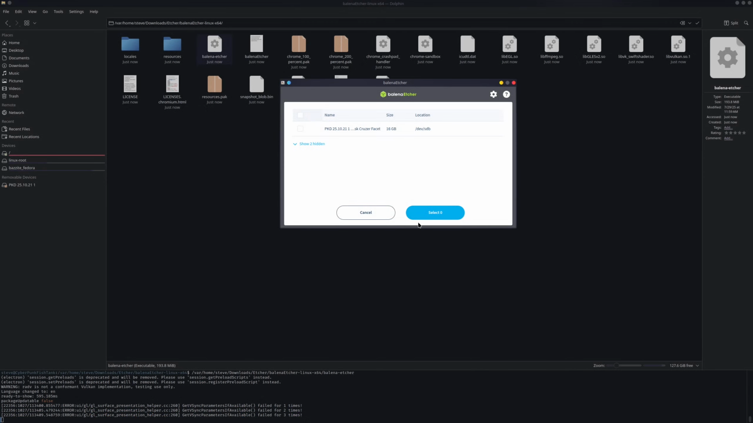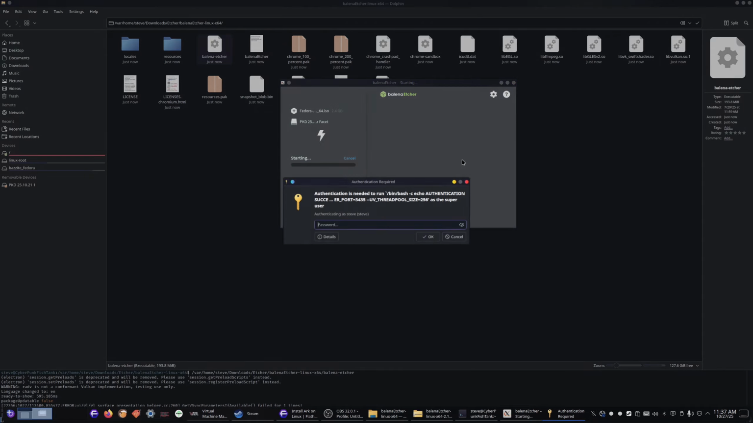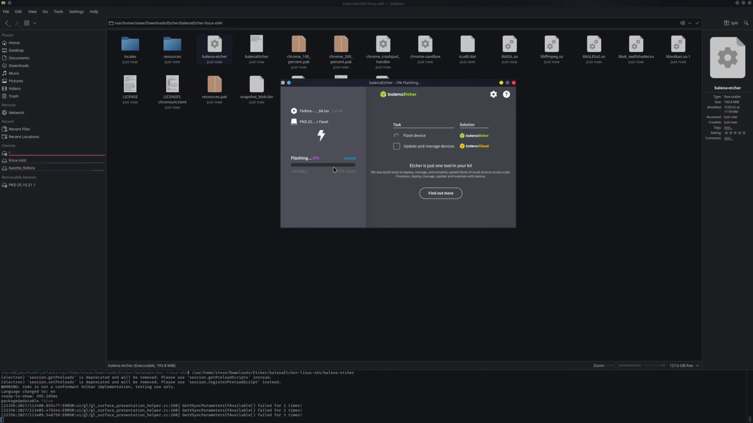Okay, let's try this again. That was weird. I've never seen that before. Okay, now you want to flash. When you click flash, it's going to ask you for your password. Must have been a timeout on it. I sat there too long. And it's starting. And as soon as it's done, you're ready to go. Almost. And I'll be back in just a moment after this thing's done.